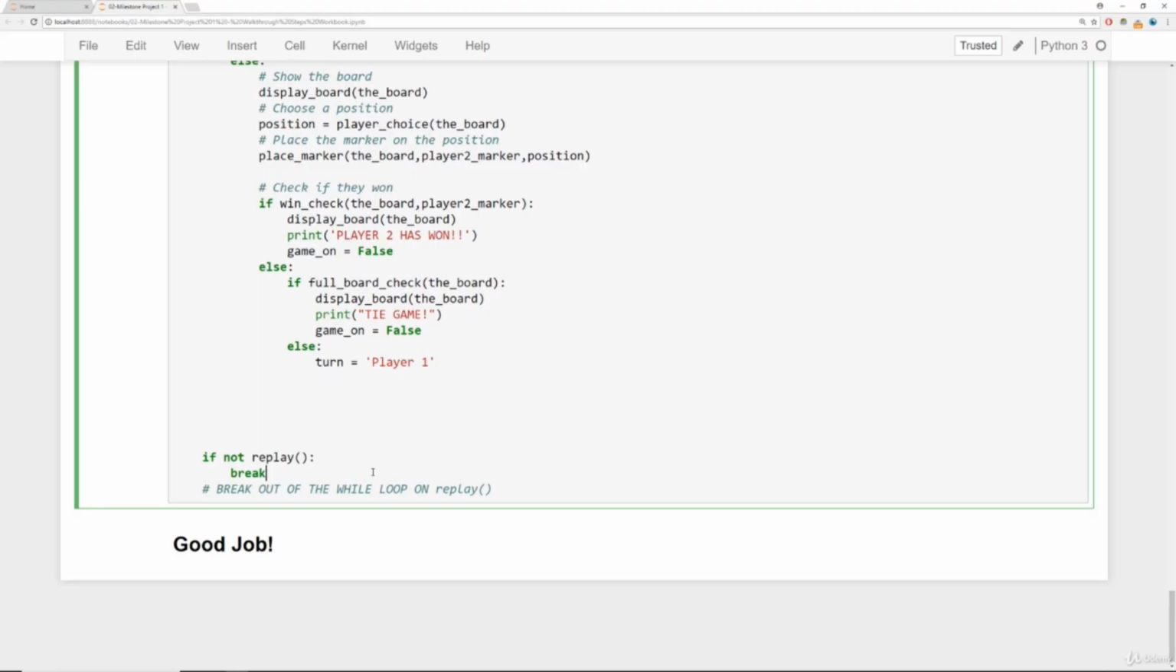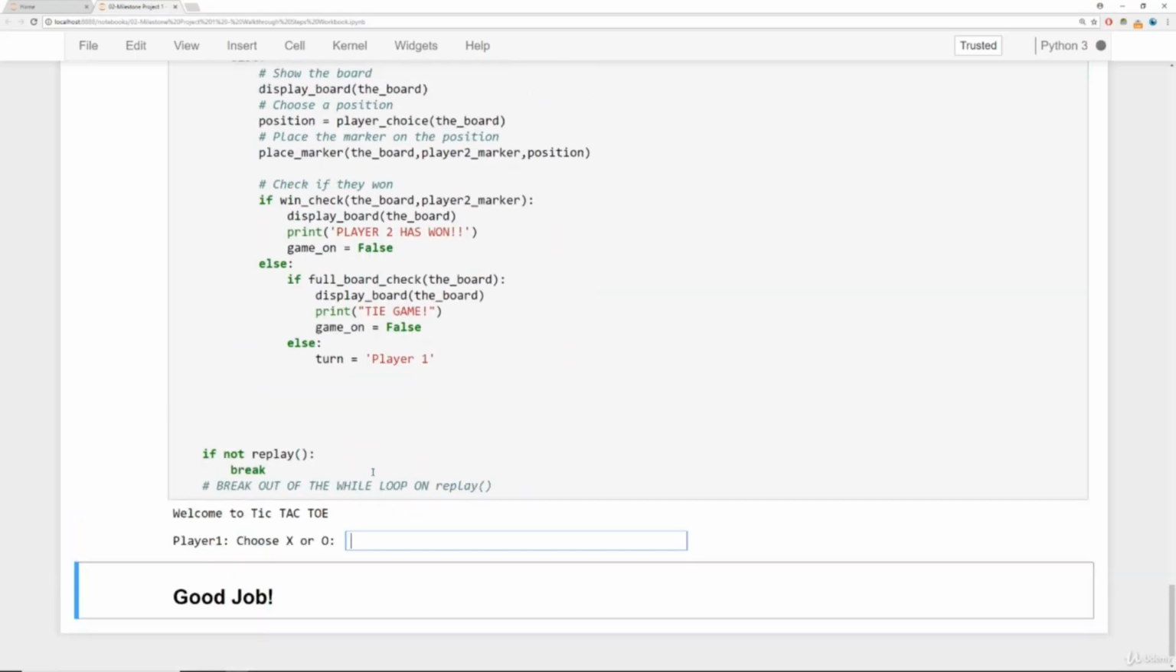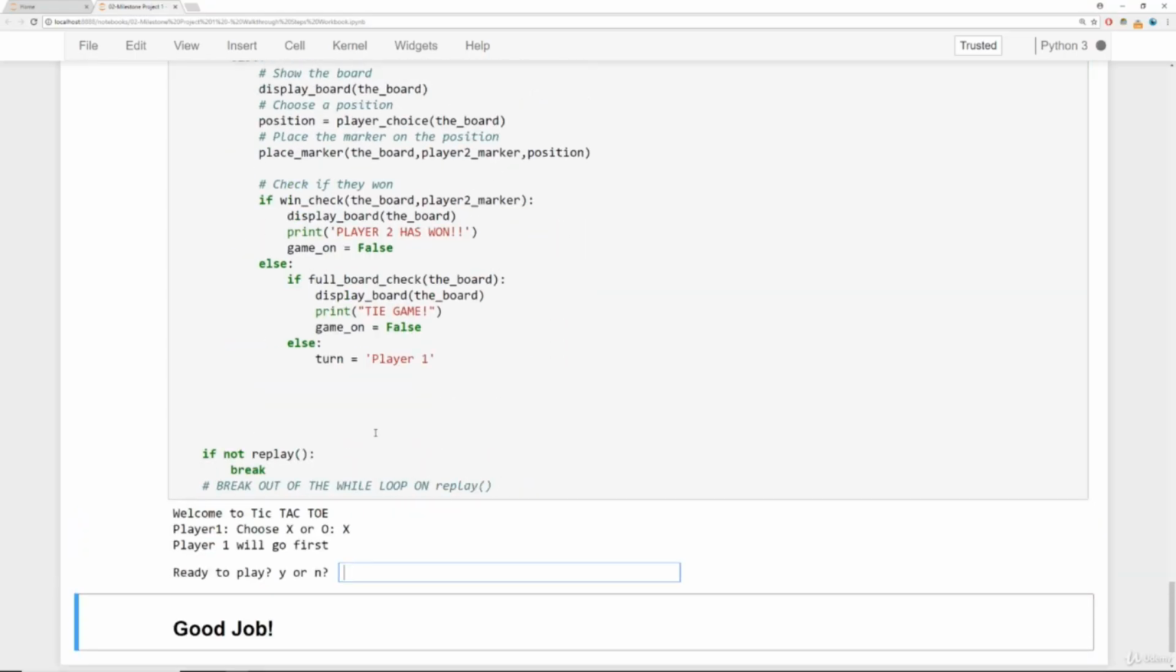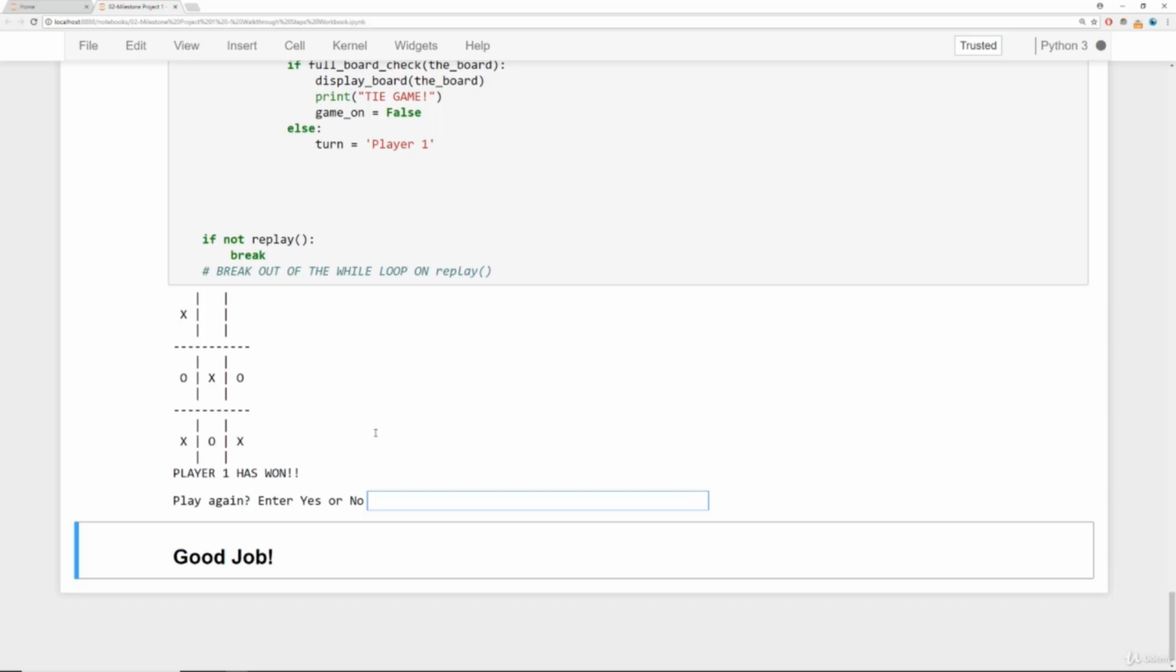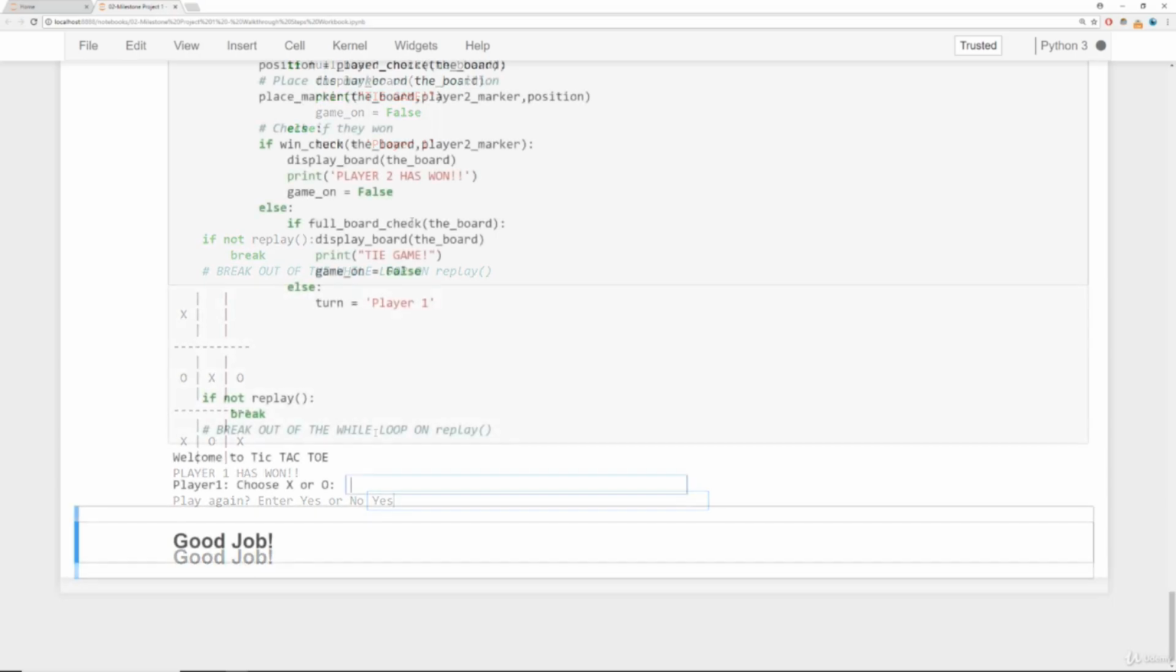And let's check this out and see if it actually worked. We'll run this code. We'll choose X for player 1. We'll say ready to play. Yes. Choose a position 1. And let's kind of play this out. We'll keep going like this. And then we should see player X win. So player 1 has won. Perfect. And let's go ahead and play again.